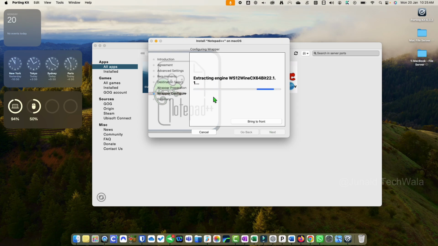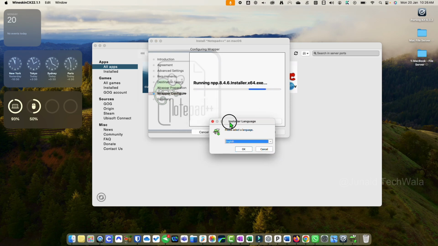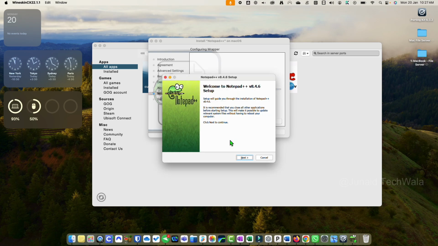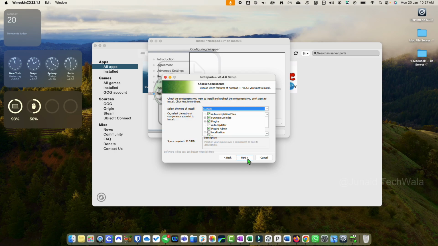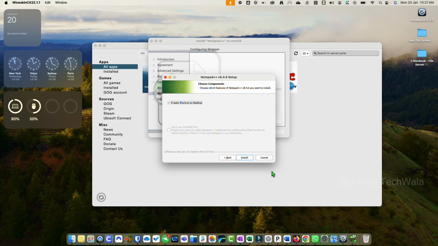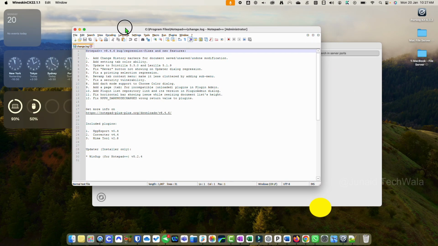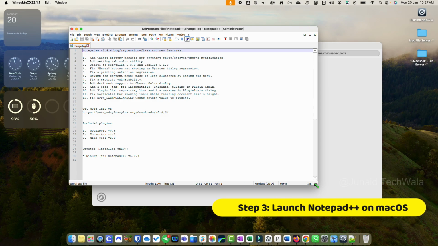So guys, it will take some amount of time to install Notepad++. As you can see, a Wine prefix is going to be created here. Now you can see the installer pages pop up. Let's install Notepad++. Create shortcut on desktop. Done. You can see Notepad++ has been installed successfully.